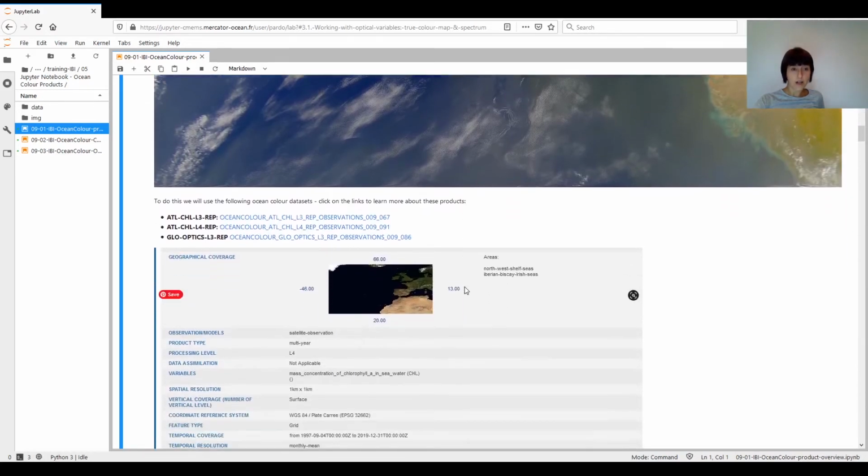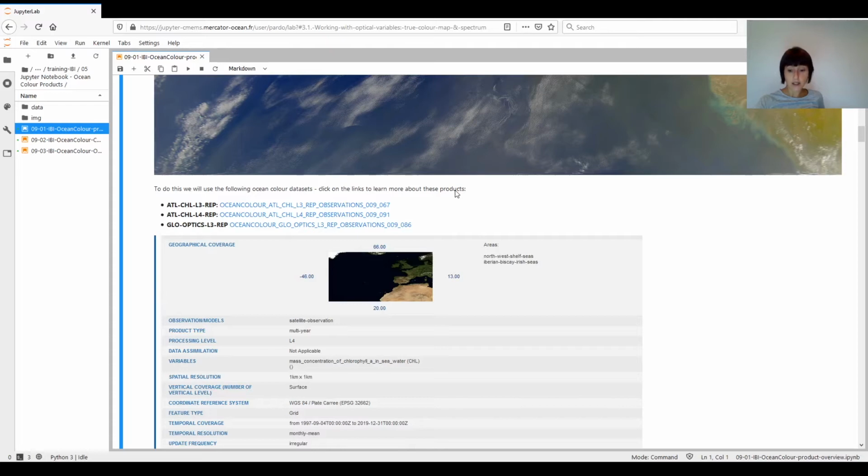So we can scroll down a little bit to see the data sets we're going to use. All the data we're going to use for this exercise is the Atlantic reprocessed chlorophyll data sets at level 3 and 4. You can see here level 3 and 4. And then the global optical reprocessed data set at level 3. For all of them, we will use the reprocessed version of the data as opposed to the near real time data. Reprocessed data is usually labeled as REP.